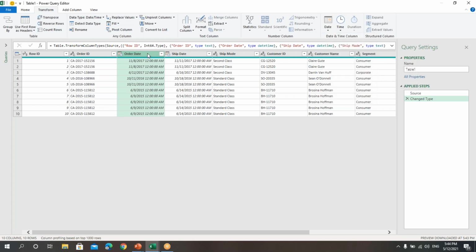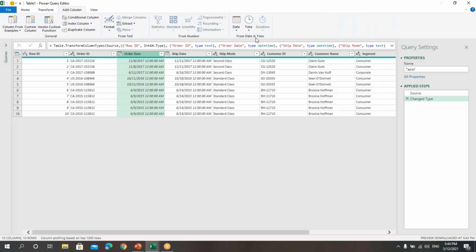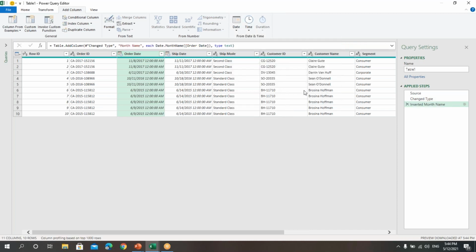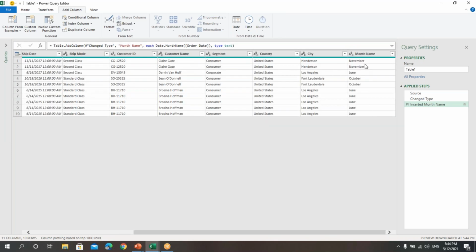Or in case you want to retain this column and add another column, we'll go to this add column. Here we have this from date and time. You can click here and change this to name of month. Now when I click on this, a new column will be added, and we get the month name in the end of the table.